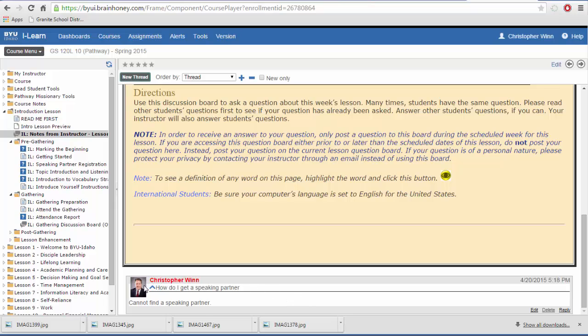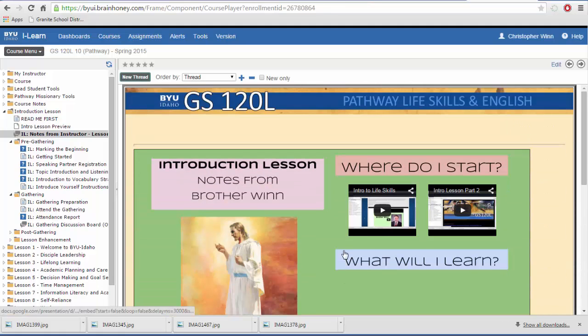But this is the method that you'd use to communicate to me about anything that is happening in the lesson, which one of the things you have to do is find a speaking partner. So that is how that's done, and then I keep my notes from instructor in here. So we have some videos here about where do I start as we begin, what will I learn, and again we've talked a little bit about that, is you'll be learning about how to use the iLearn tool in order to receive information from me and to hand in your assignments.